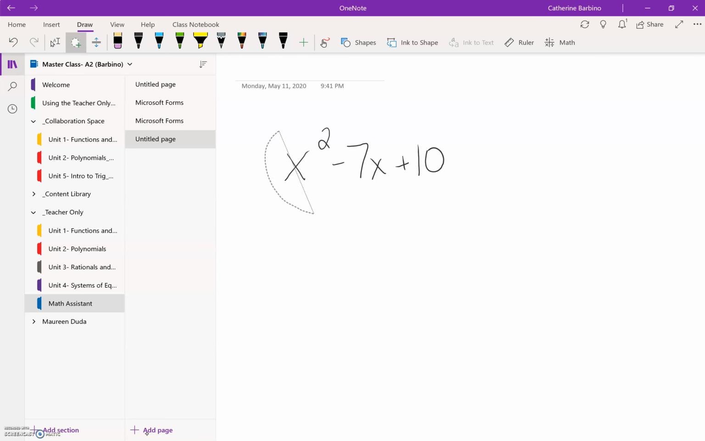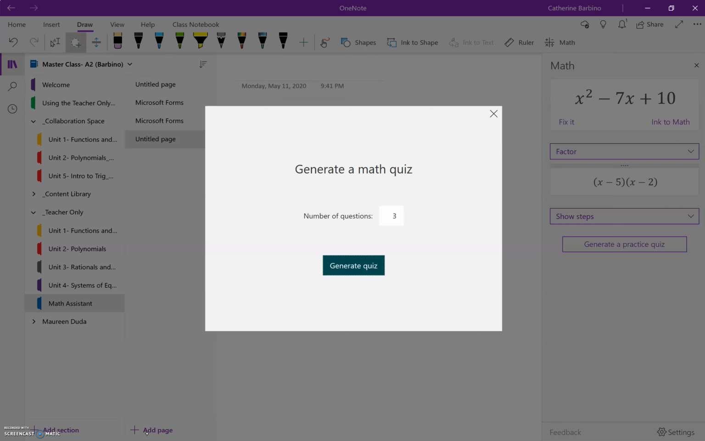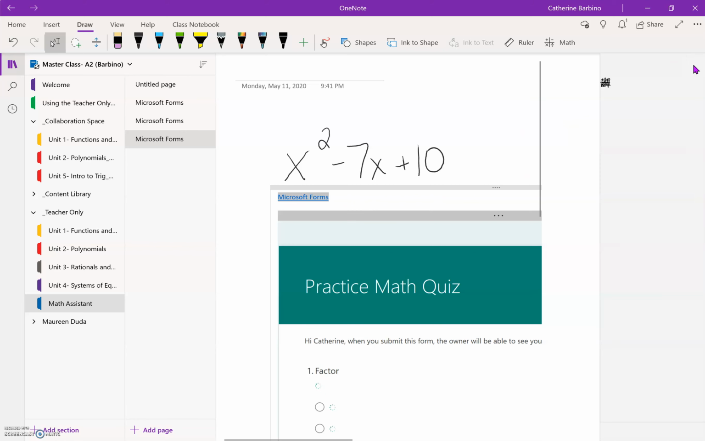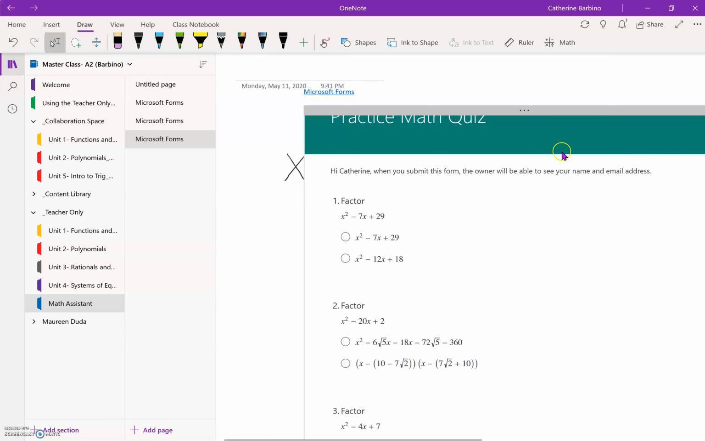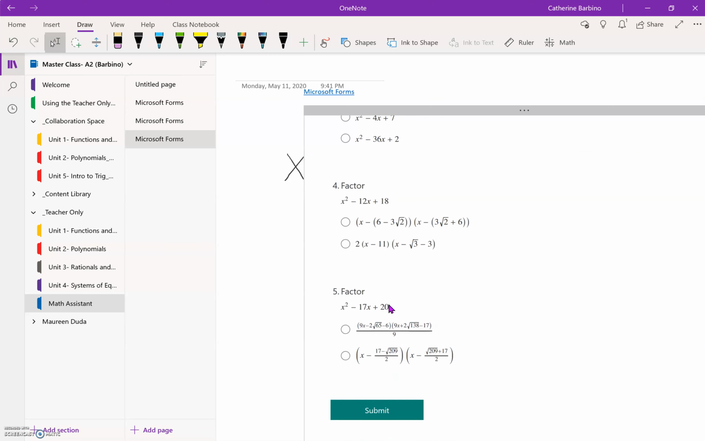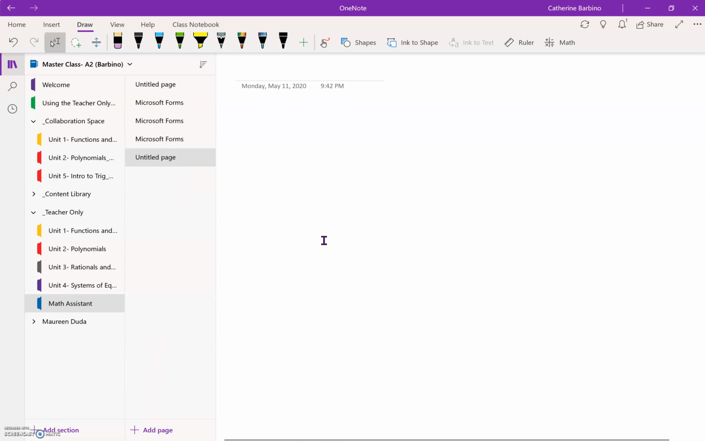I'm going to hit my lasso select. I'm going to hit my math. I'm going to choose factor, and I'm going to choose generate a practice quiz. 5 questions. Obviously, you can choose as many as you want. All right, so let's keep our fingers crossed that it worked this time. It doesn't appear to be working the way I had originally intended it to work, which I've used before. So let's try a solving equation.